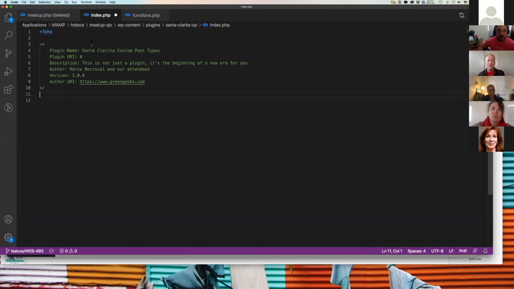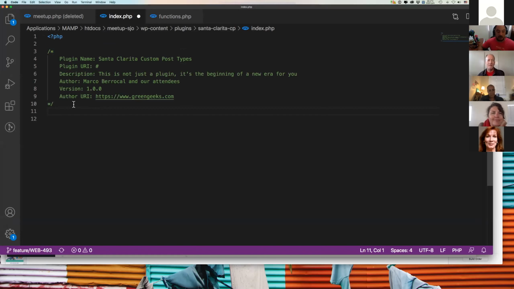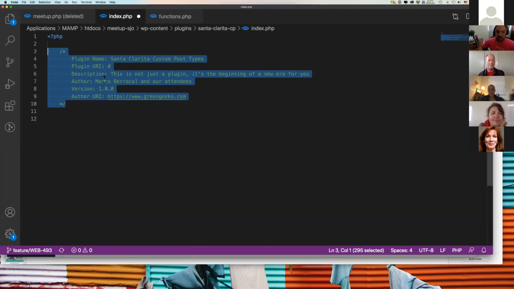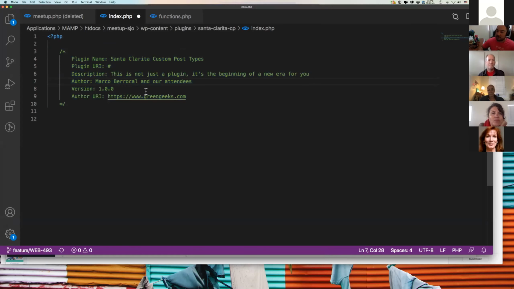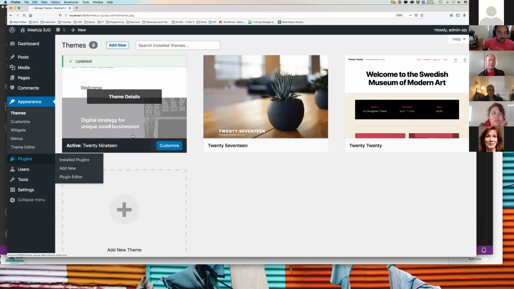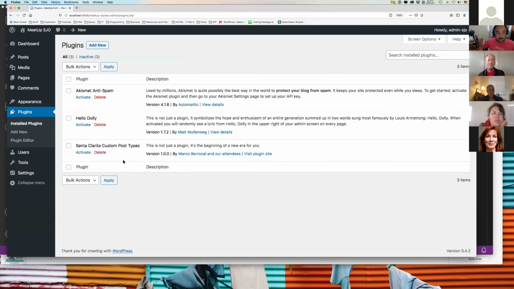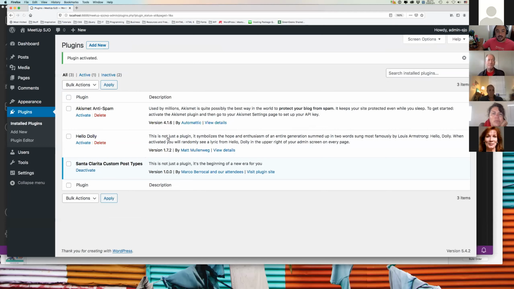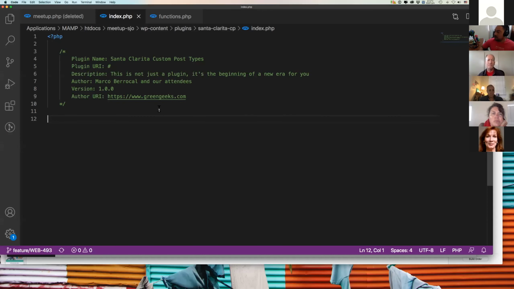basically, we have to add these attributes to our PHP file, where we have the plugin name, what its URL is, what the description is, and who the authors are. In this case, it's me and you, all of you, and what the version is, and so on. So whenever I save this and go to our plugins directory, it's going to have this plugin ready to be activated. So I'm going to hit activate. It's not going to do anything because I haven't done anything with my code.